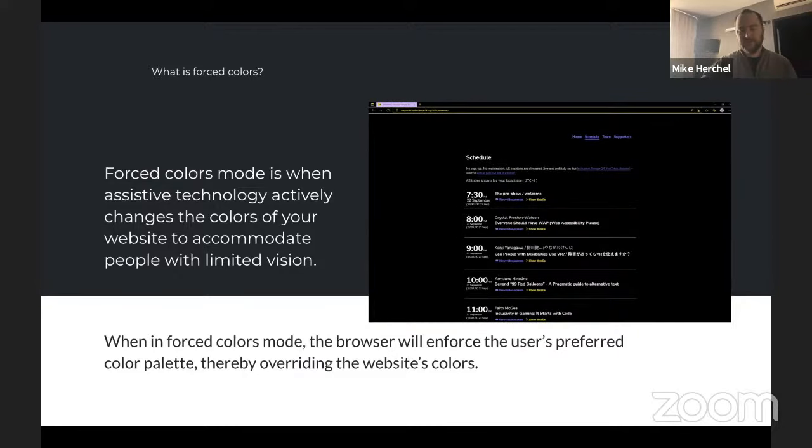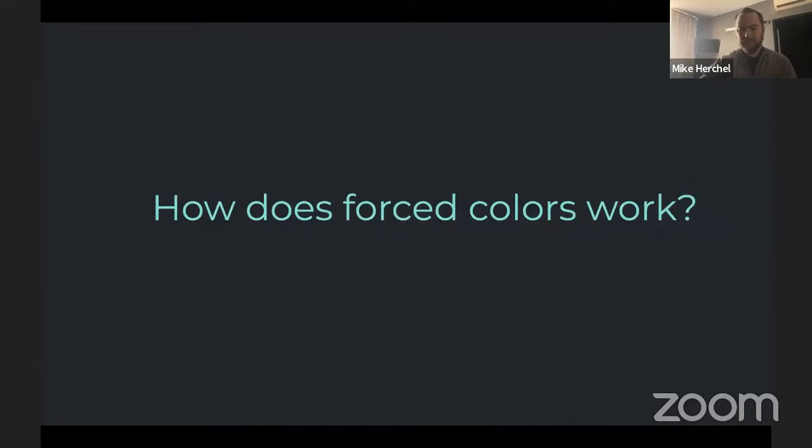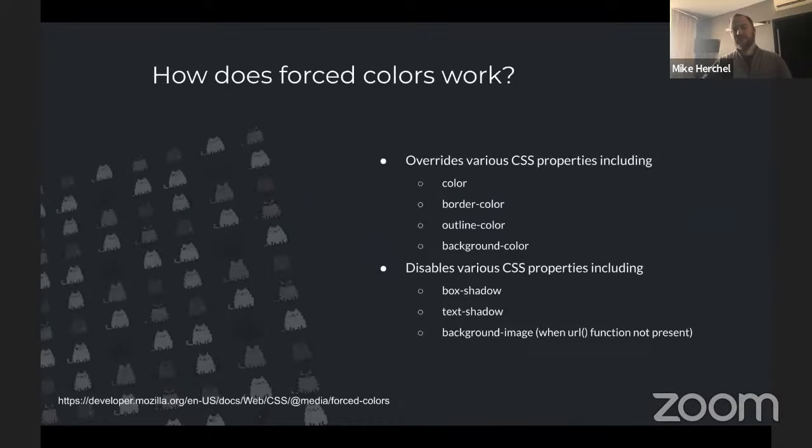There are various permutations of each, and you can even come up with your own palettes, including this pretty hideous green on fuchsia red palette that I made up. But people will do this. People will come up with their own palettes so they can see and use your website better, and we need to accommodate that. So how does Forced Colors work?